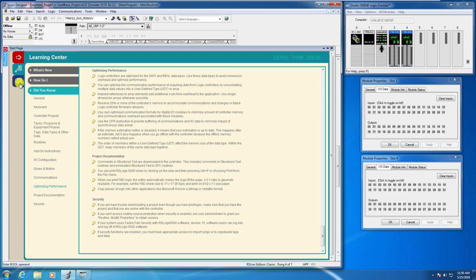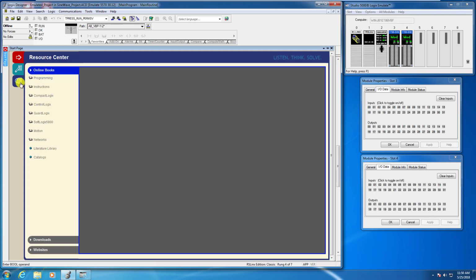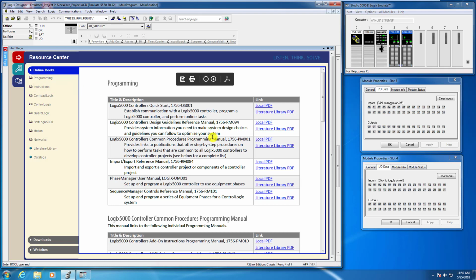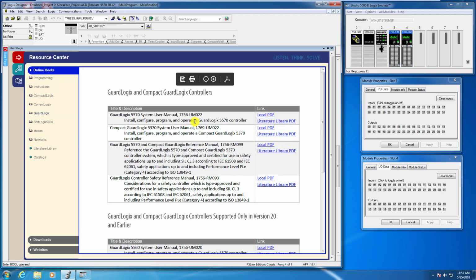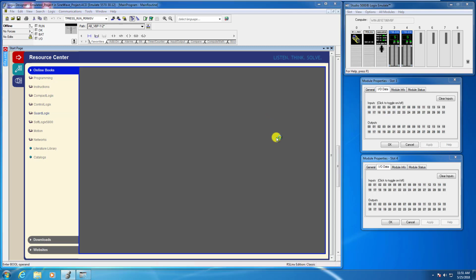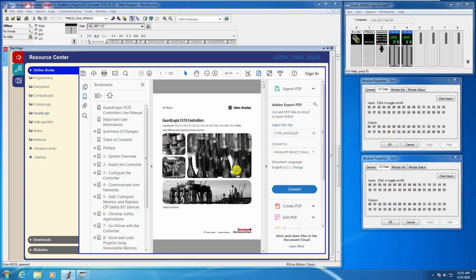Okay, and the last thing I want to look at here is the Resource Center. So this, again, is great when you're looking for more in-depth information on a given instruction, module, or what have you. So you can see here, I'm just going to quickly toggle through, and you can see here I have a local PDF. I can go to the literature library for a given instruction. If I'm doing something with a GuardLogix system, which is a safety controller, I can pull the local PDF and look at this. This is fantastic. This is part of the reason why the install takes so long and the software is very large, because you're getting all of these features installed with it for you. So, this is great.